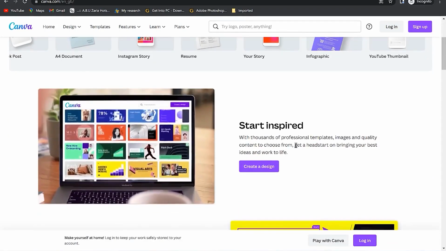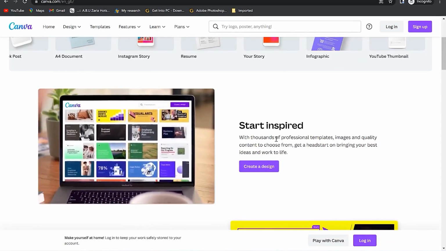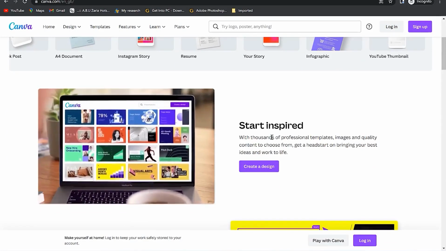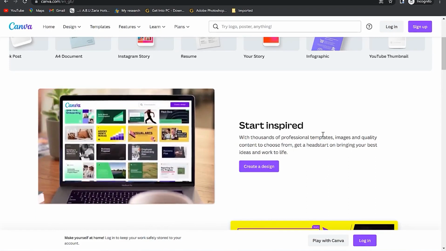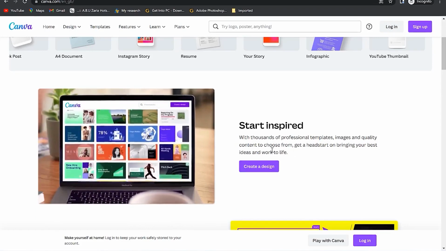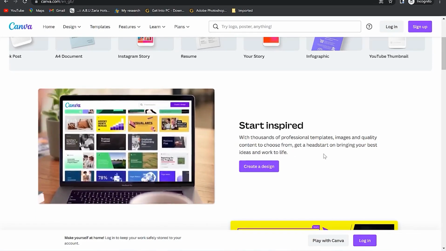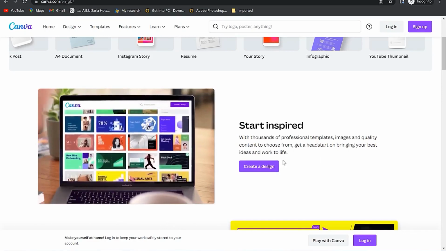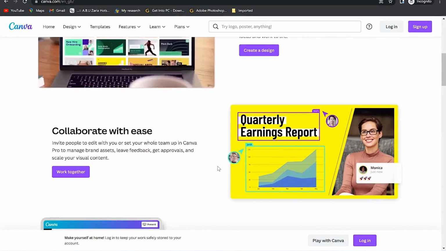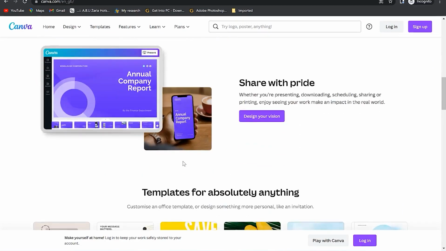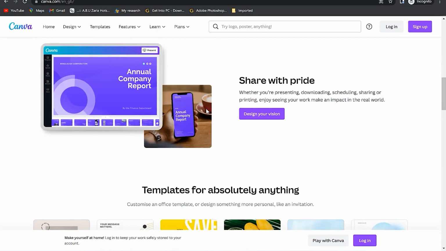So with thousands of professional templates, what makes Canva actually quite interesting and unique is the templates. You have a number of templates, thousands of templates, professional templates, images, and quality content to choose from. Get a head start on bringing your best ideas and work to life. Whatever your idea is, you can find a template that you can easily customize, collaborate with others, and share your work with others very easily, and you can use it and present. Whether you are presenting or downloading, scheduling, sharing, or printing, Canva is for you.